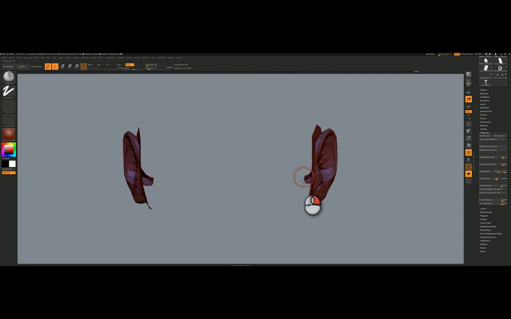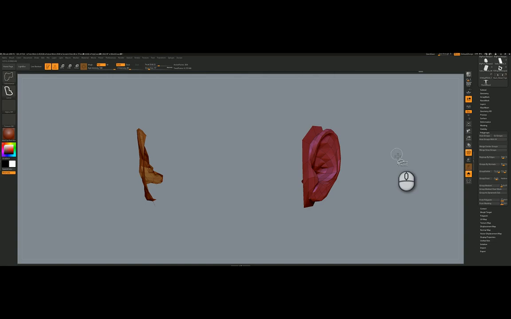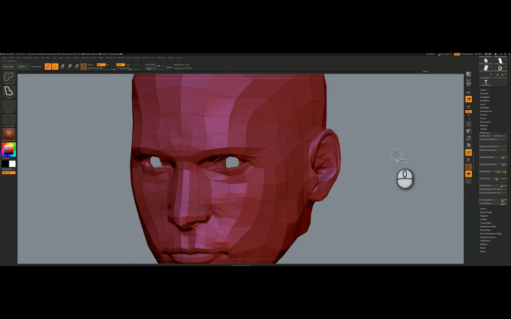I can hit Auto Groups, and what it does is that it recognizes the break in the display of the geometry, and it just assigns groups based on the separation. So Control and Shift, pen tap, and you reveal the whole thing.